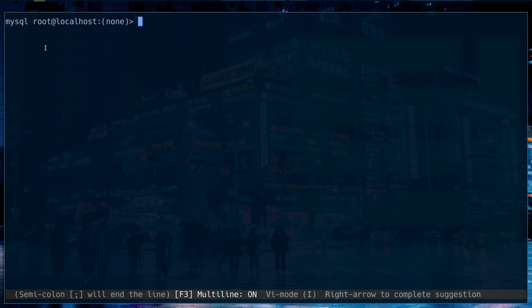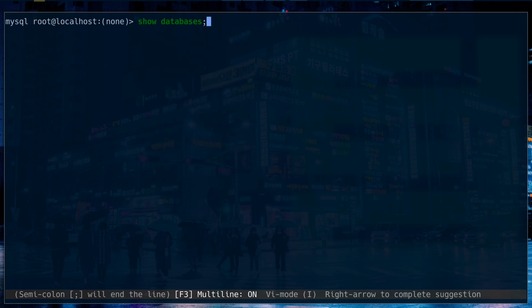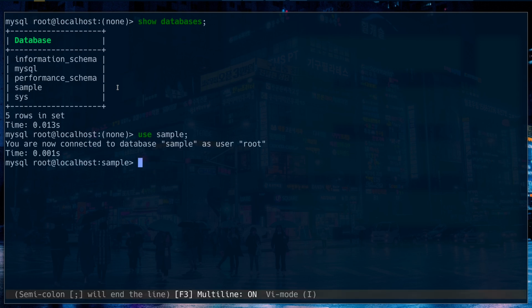One great thing is the prompt. I can see that I'm the user root at localhost and that I don't have a database selected. So let's see what databases are actually out there. So we say show, and look, it's got completion for me. Great. Show databases. All right, I want to use the sample database. So I'm going to type use, there we go, use sample. I'm now connected to it.